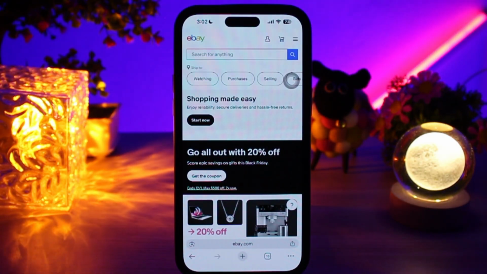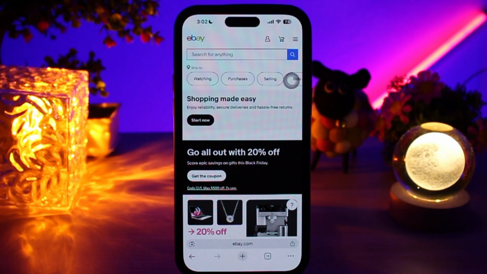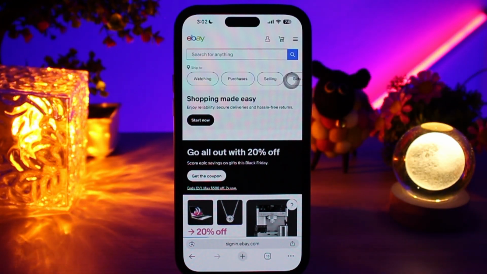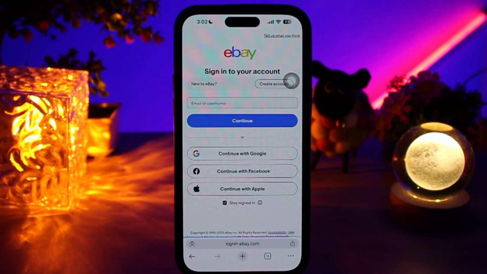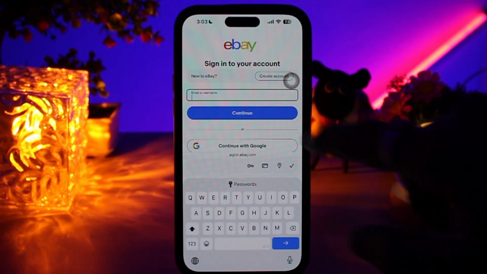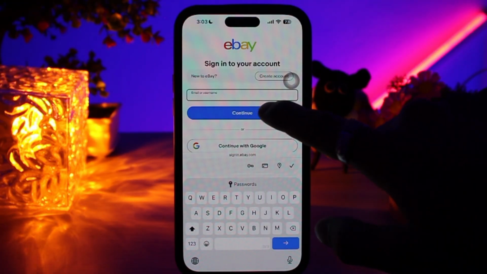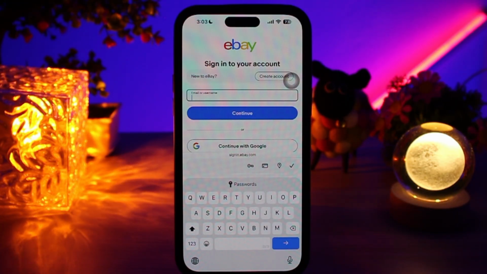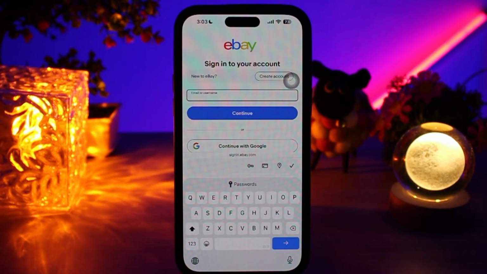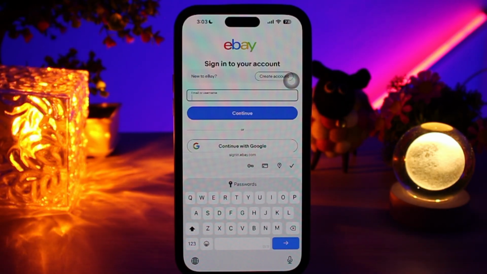Then once you're inside here, what you need to do in order to sign in is simply tap on the profile icon on the top right corner of the screen and then that will lead you to the sign in portal or the page. Now all you gotta do is enter in your email or username and then simply tap on continue, and then once that's done, what you need to do is enter in your password, and now once you have done with that, you are now logged into your eBay account.